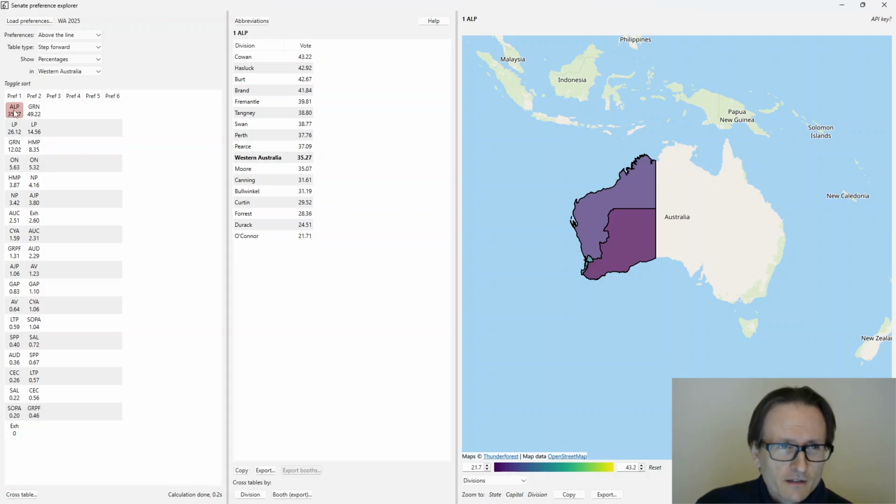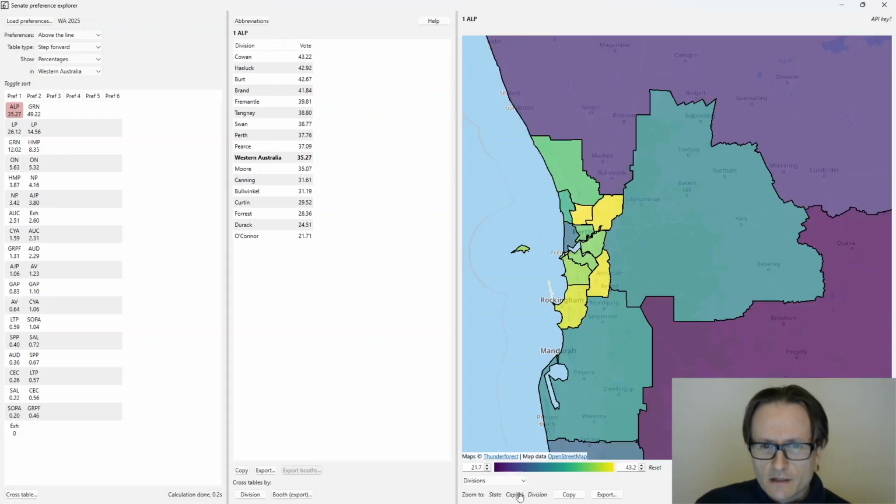Also, when I clicked on the Labor table cell here, I had the middle table filled out with the Labor vote by division across WA. You can sort it alphabetically or by the vote percentage. And the map filled up with colours. I can zoom in to Perth and we can see Labor's vote percentage is highest in the outer suburb areas.